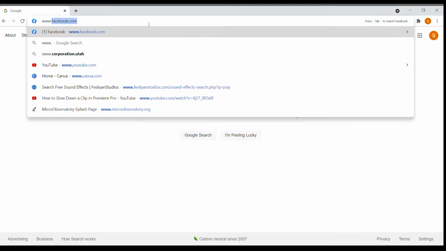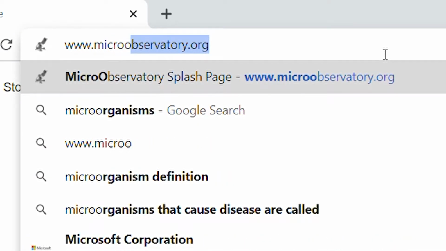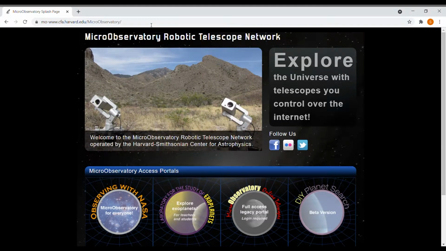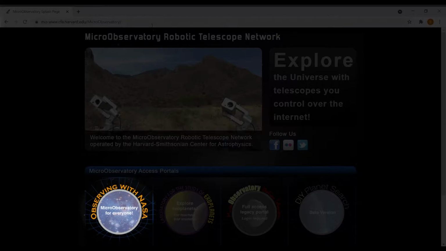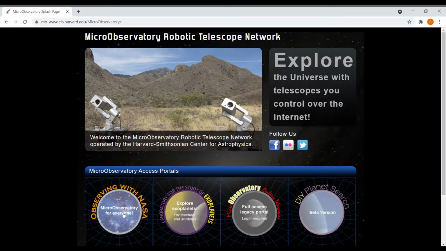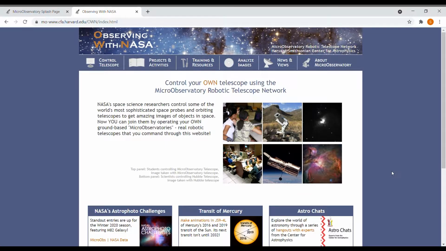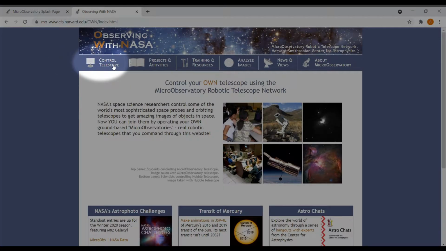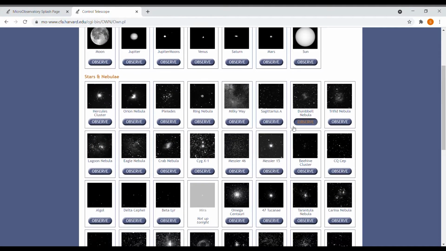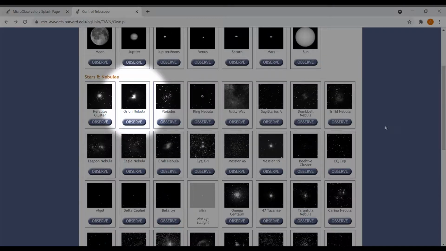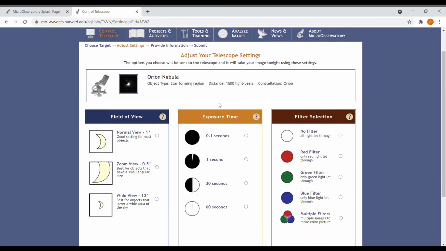To access the telescopes, open up a web browser and go to microobservatory.org. Click on this Observing with NASA button, which is in the MicroObservatory Access portals. The first step to taking images is to click on the Control Telescope in the upper left-hand corner. And now you get to choose your target. So I think today I'm going to choose the Orion Nebula.